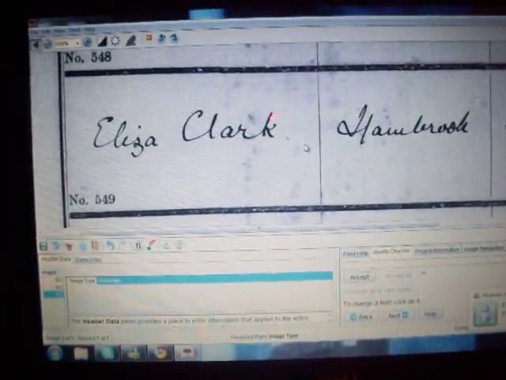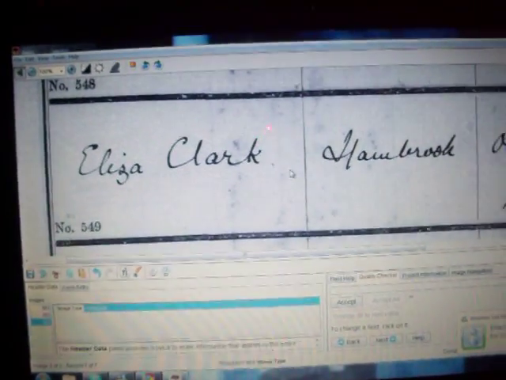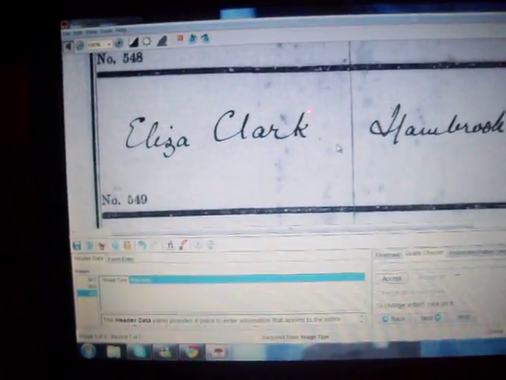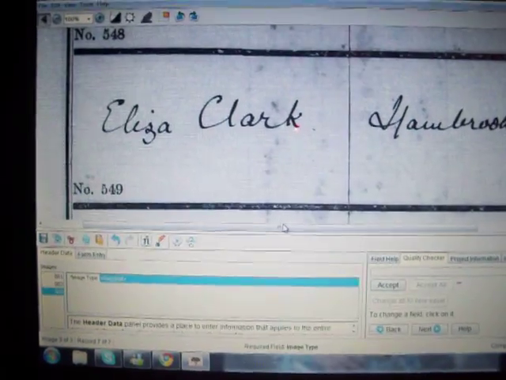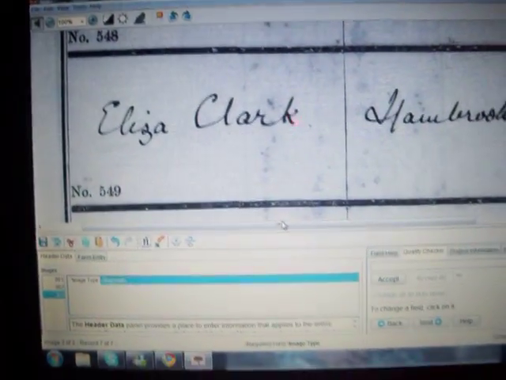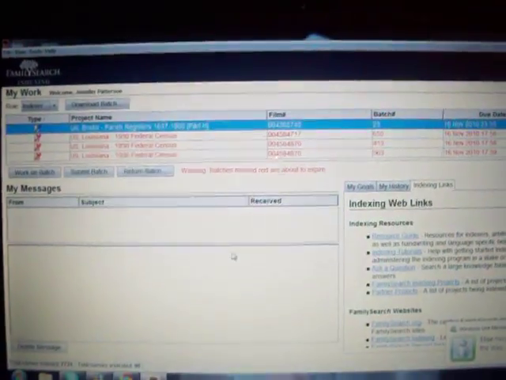And then it should take you back to your homepage to where you may have other records, or you have to start a new record. That's the simple way.